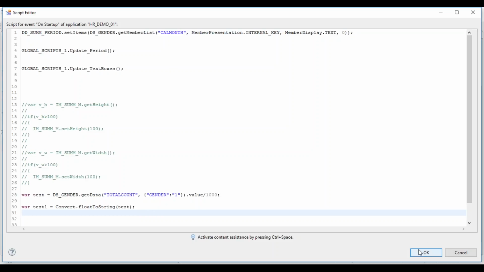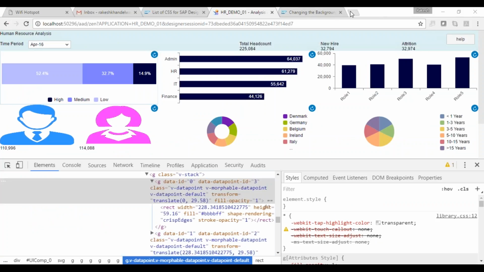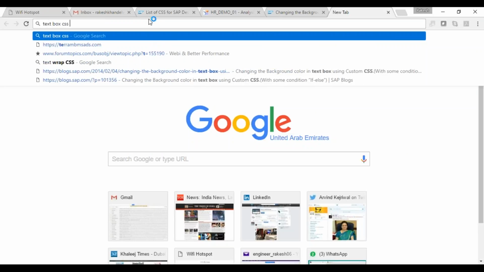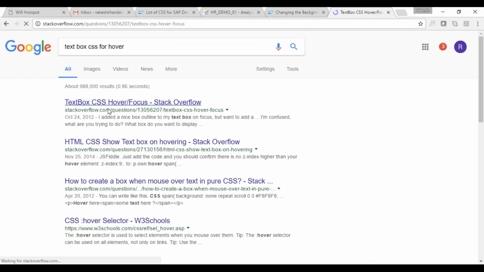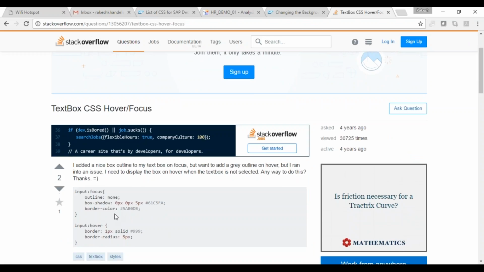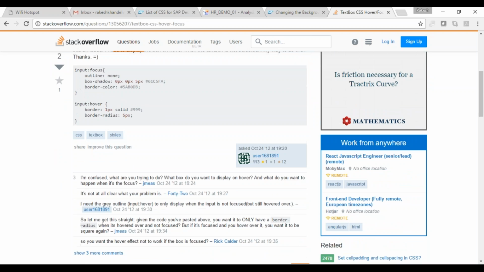Yeah, you can do that. For that, there are two parts. One is the hover. Whenever you hover your mouse, it should change the color, right? So you need to find a property for hover in CSS. The best option is to search for text box CSS for hover. Any link will give you the code basically. So this is the code you can use.